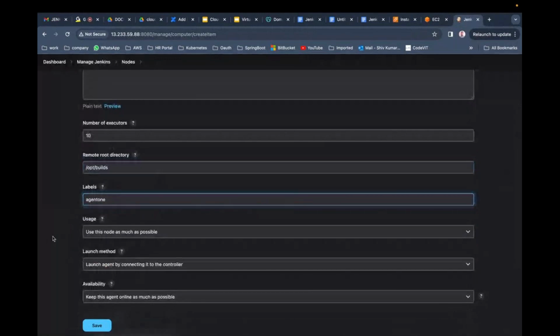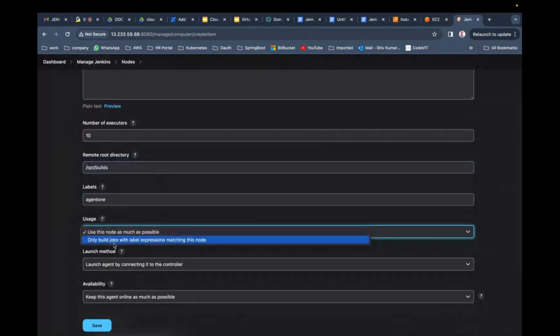Usage: use this node as much as possible, or only build jobs with label expressions matching this node. I am selecting use this node as much as possible, because I'll be telling the difference in the future, since you need to understand the labels. Just click on use this node as much as possible.